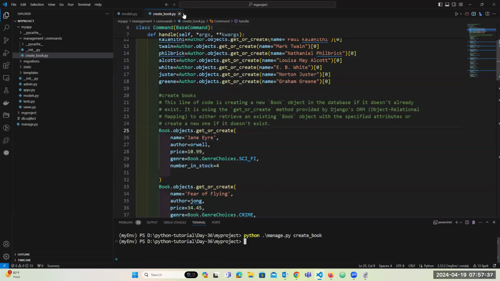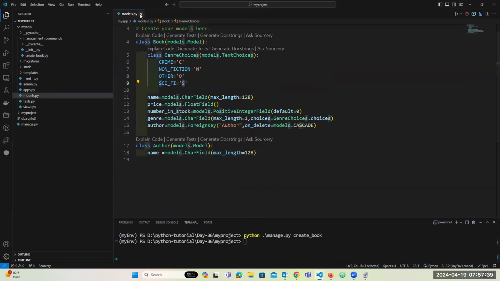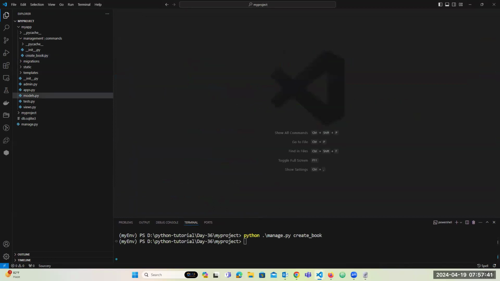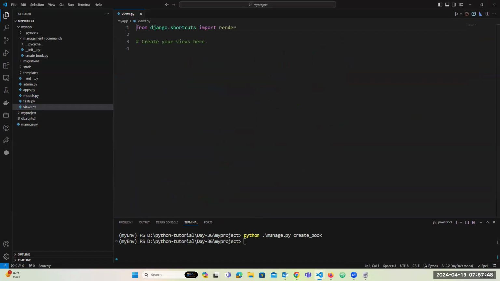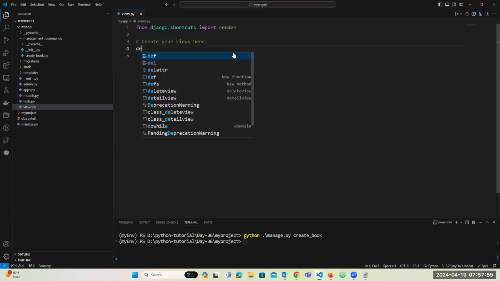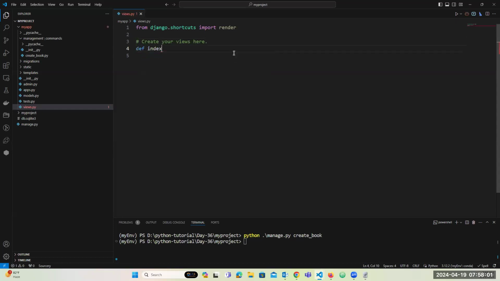Now I will develop the filters related to this. To do the filters, first thing is I need to go to my views page. In the views, we already have these things there. Def index page, I'm creating, request colon.